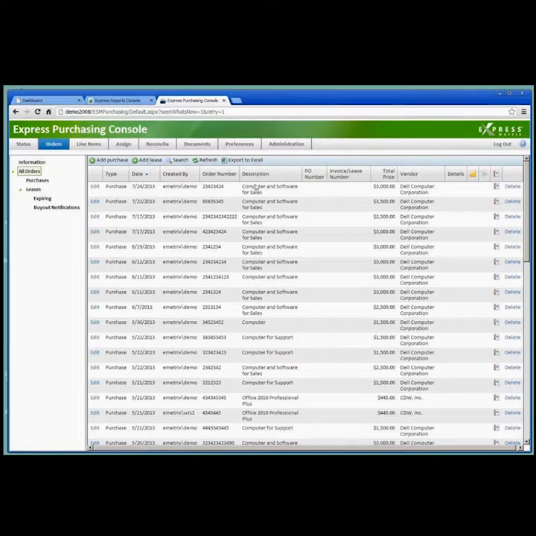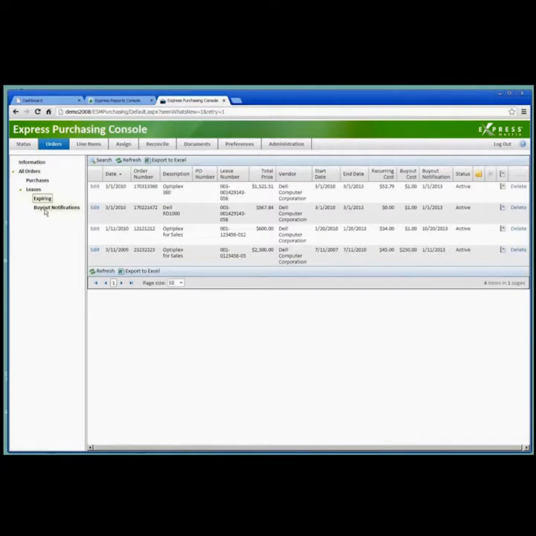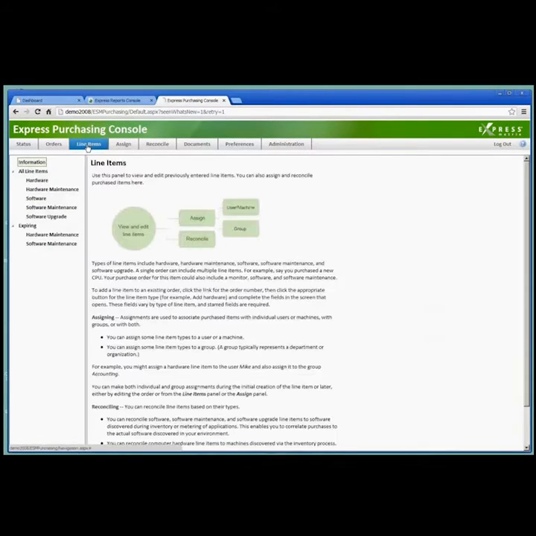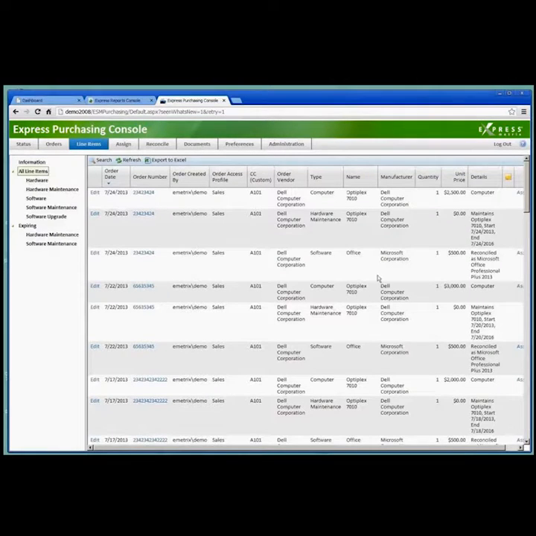So I can come into the orders panel, and I can see the order that I just entered in today. I can look at orders by purchases, by leases. I can look at leases that are expiring, leases that have buyout notifications. And if I move to line items, what will happen is I'm going to view all the line items. And in this case, there are 3 for the order we just entered, and you can see those listed at the top.